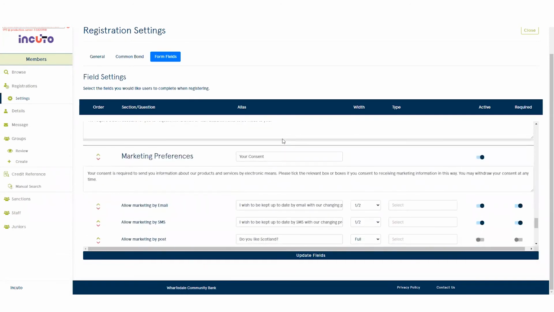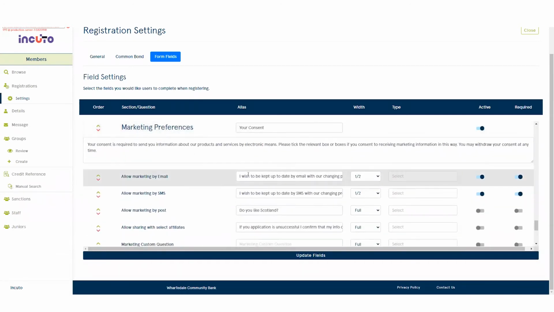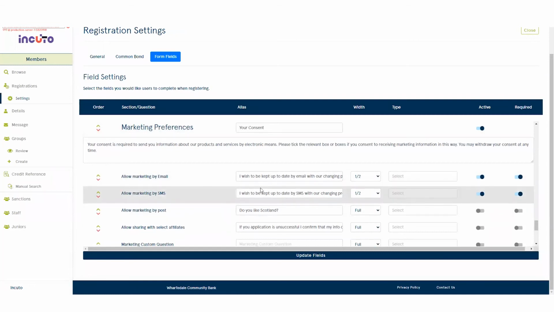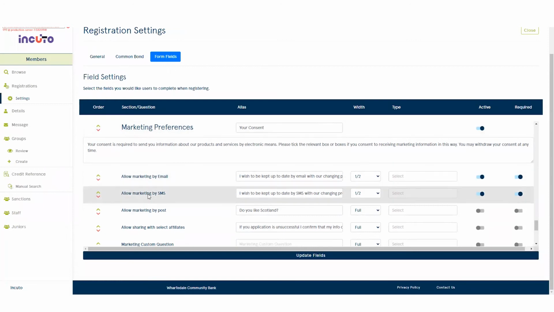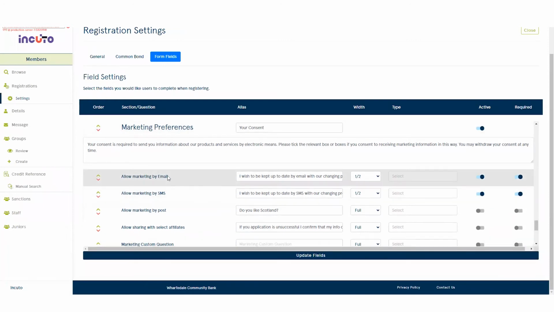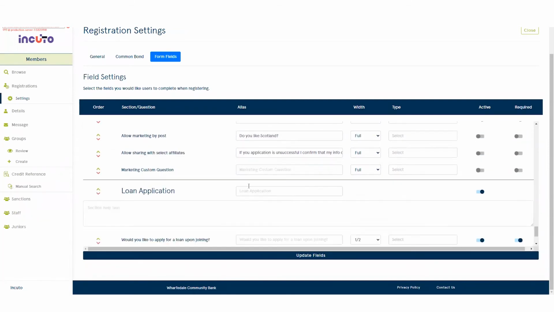Other than that then, you go on to the marks and preferences. Again, you can change the wording for those. Which ones do you want to show? So in most cases now, people are only asking for email and SMS. They're not given the option of post anymore. Some of you still do.